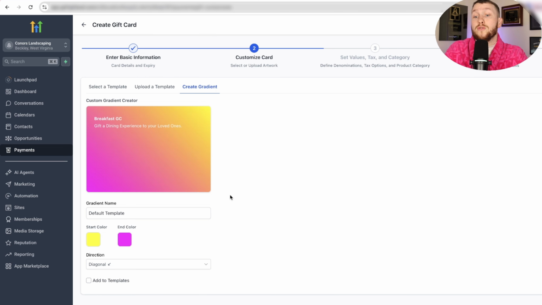So that's basically how you can make it look a certain way. Again, this is just customizing, or you can upload your own. That is up to you, and you get to decide that. So then we're going to click continue.